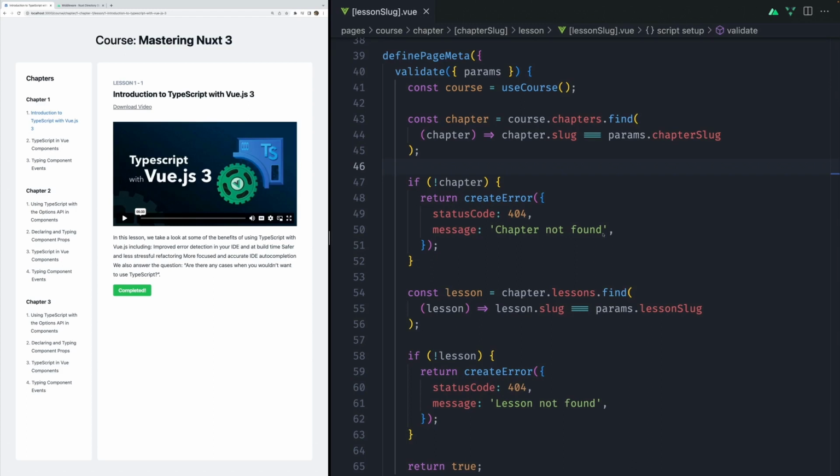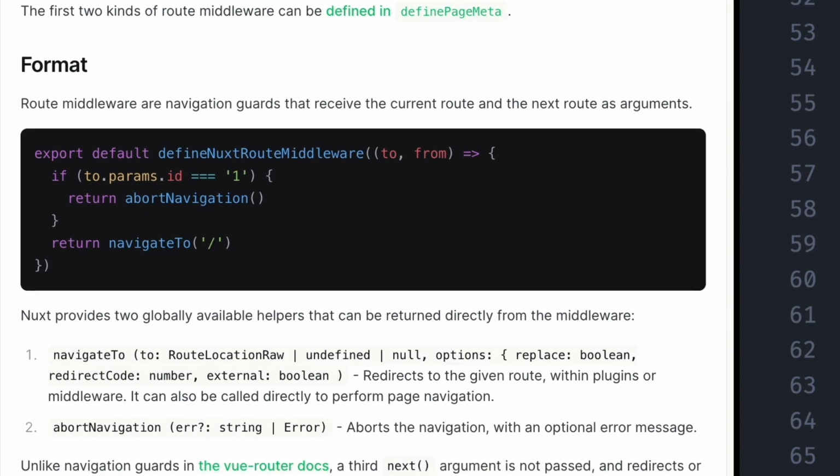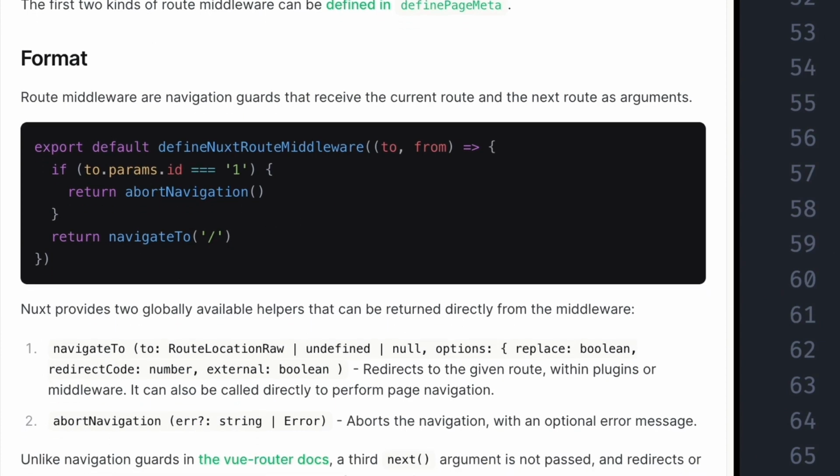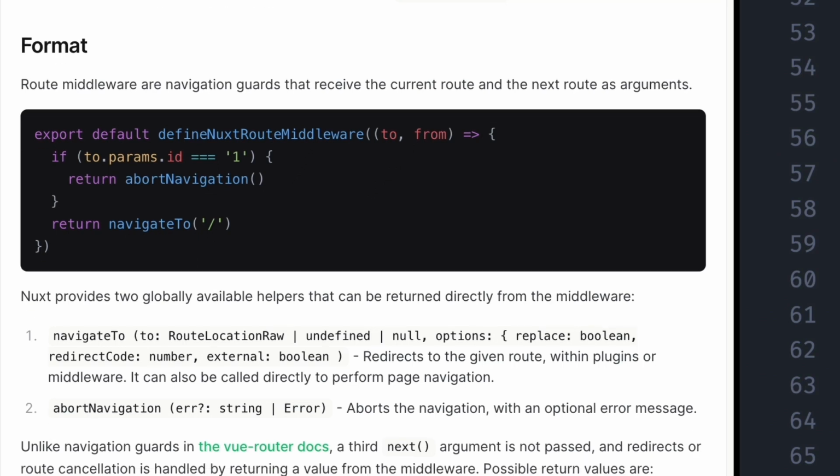In this lesson, we're going to take a look at route middleware. Route middleware are run every time before navigating to a specific route. So when we click on a link, a next link, and when we do any routing in the app, this route middleware is going to be run first. This gives us an opportunity to check some things about the app or the route and to block that navigation from happening, to redirect somewhere else, or to let it happen and not interfere with it at all.